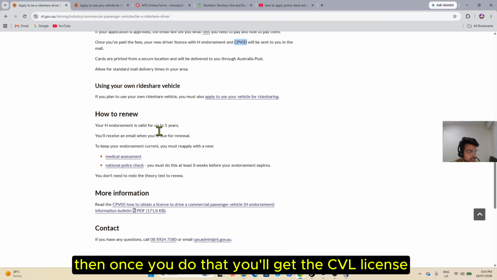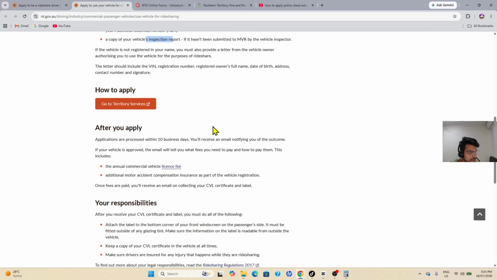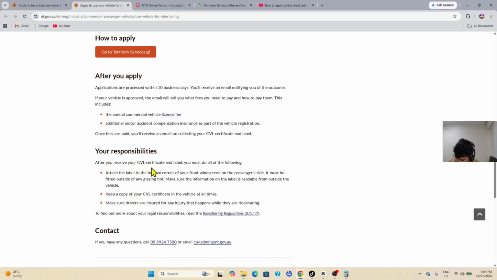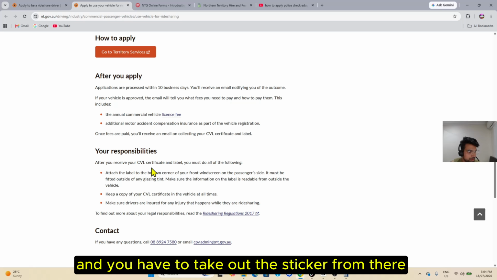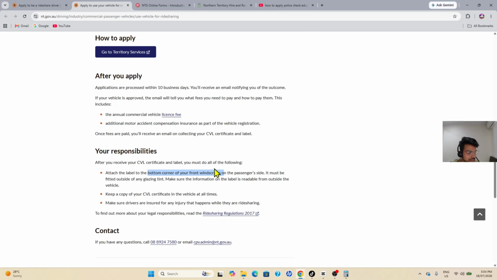Once you do that, you'll get the CVL license, and it looks like this, the paper. You have to take out the sticker from there and attach it on the bottom corner of your car.